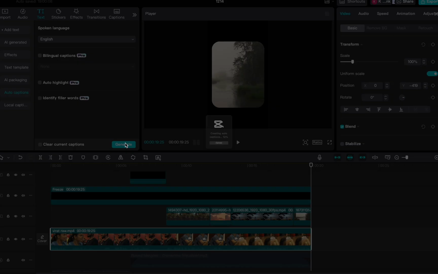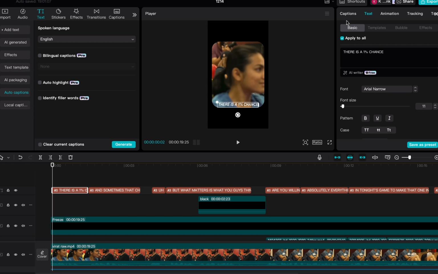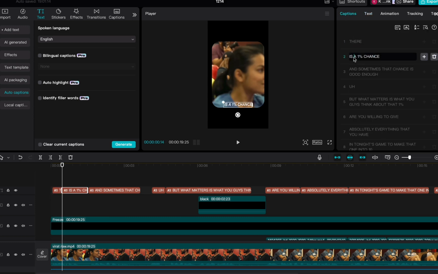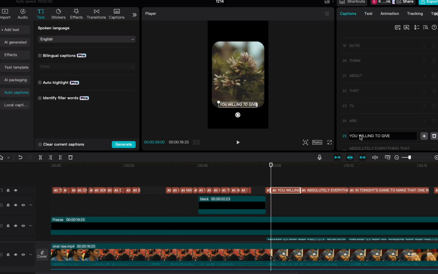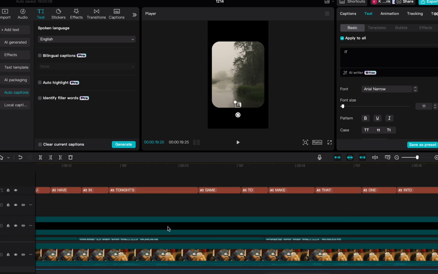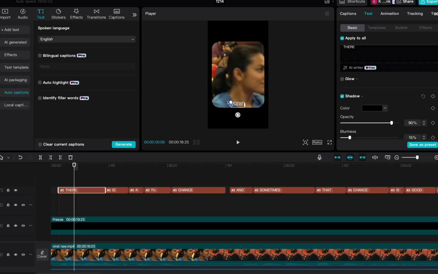Now go to text section and generate auto captions. Now separate each word like this. Let me do this real quick. Once you are done, now select the font and add the shadow effect. Now place each text at places of your choice. Let me show how to do it.